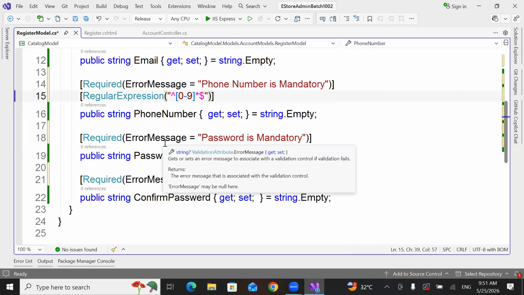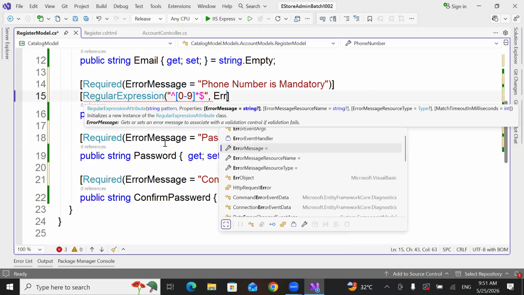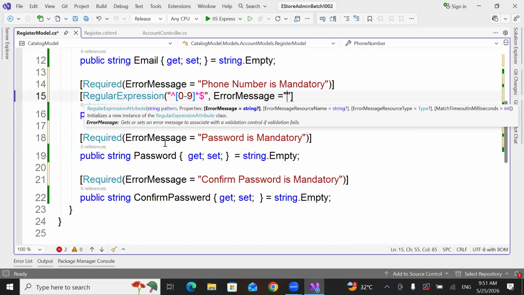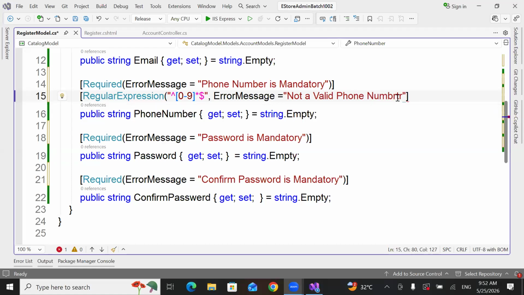Now what you can do here is add an error message. Sometimes the length will be 10, sometimes 8. If you want, you can add it, not a problem. So you simply say, not a valid phone number. Clear?